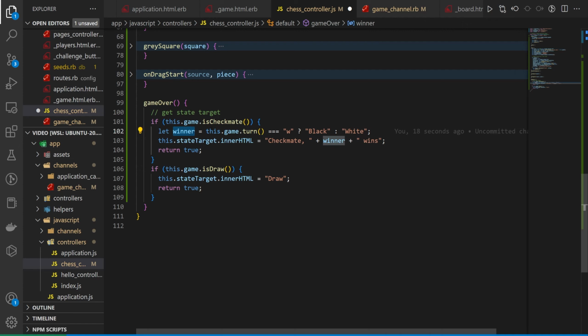We check if there's a winner. If there's a winner, we just say this.game.turn is equal to W. If it is, then set it to black, else it's white. Because the player that made the checkmate makes the move, and then it becomes the other player's turn. So it's the losing player's turn when they accept the checkmate. So then we have to say that the turn is the not losing player's turn. So that's why we're inverting it.